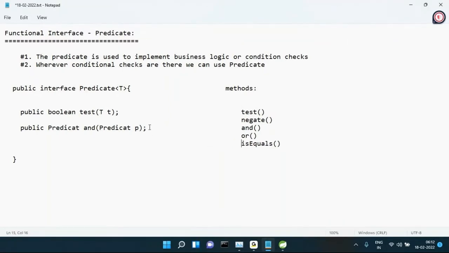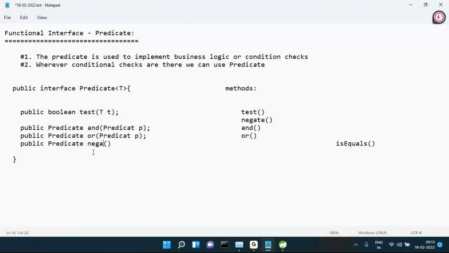If your interface is a functional interface, it means only one abstract method, but multiple default methods. These are called default methods here. Negate just reverses the result; you can give negate here, nothing else is needed.